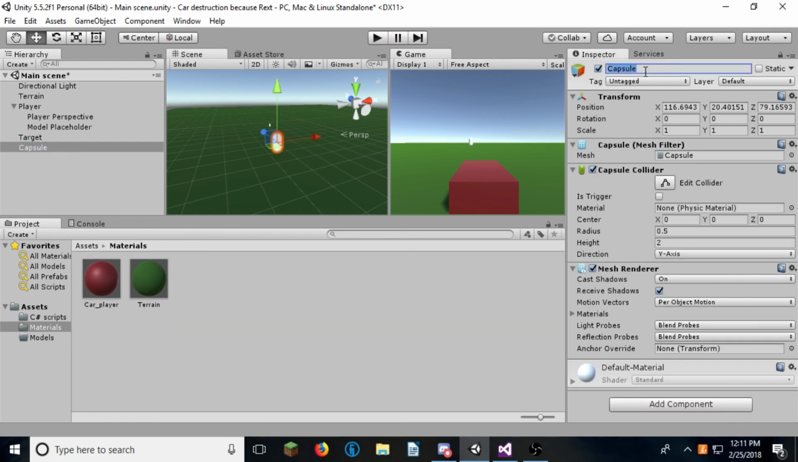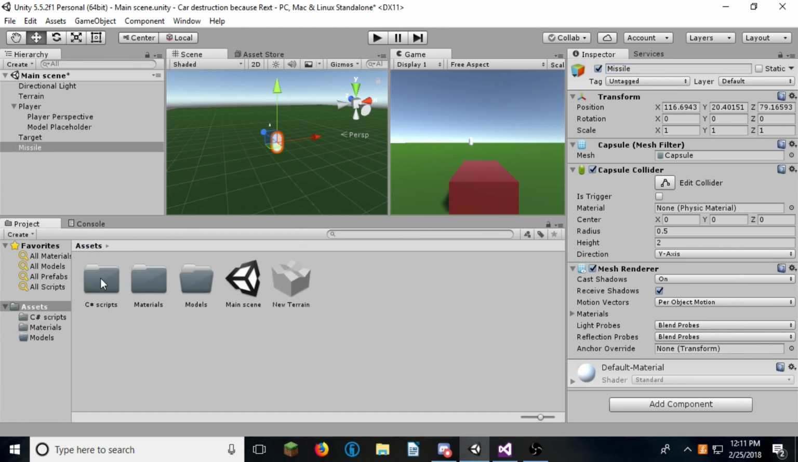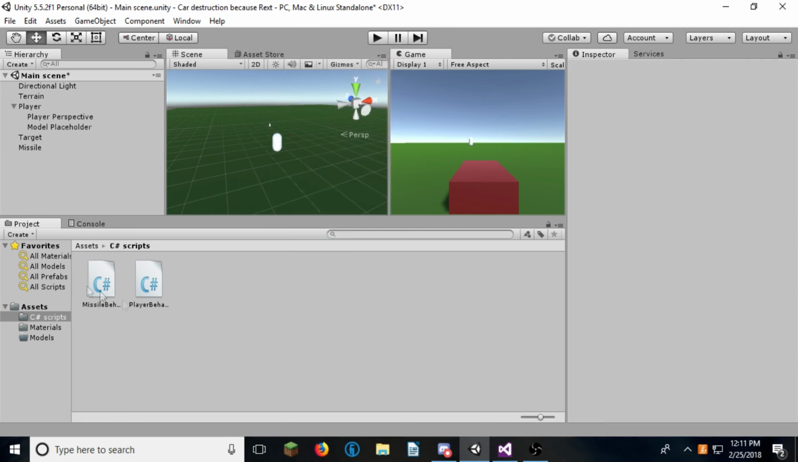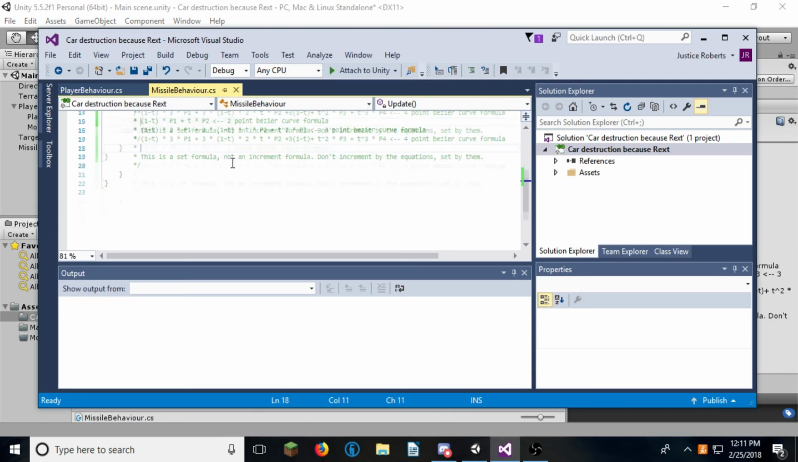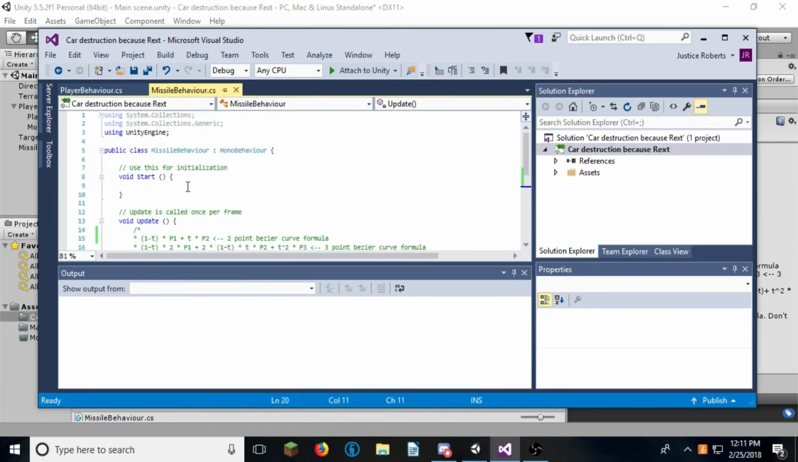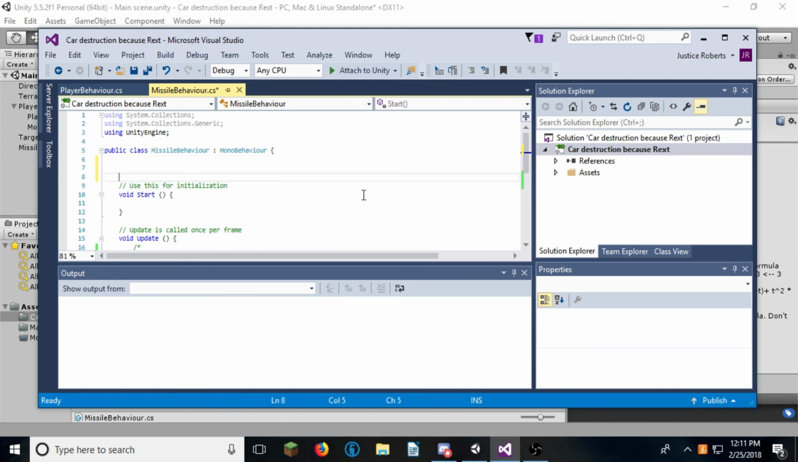Name it missile, and go back to assets, C# scripts, and I already have one for missile behavior. That being said, I'm going to use a 3-point curve. Then I might try out a 4-point curve also. That's why I have that in here.